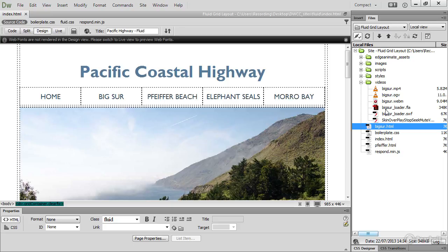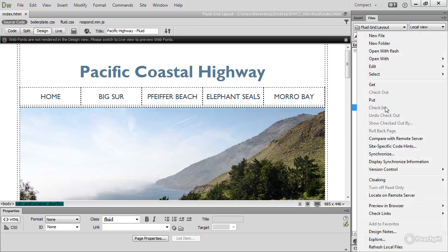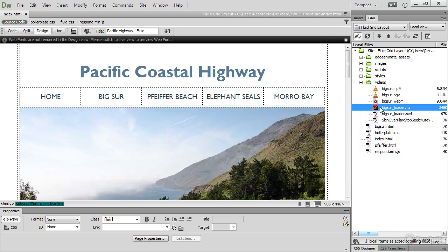So I'm going to select the FLA file, right click, and then from the context menu select cloaking and cloak. And you might just be able to see, it's a bit difficult because it's a red icon anyway, but there is a red slash through that icon indicating that this file has now been cloaked. In other words, it won't be uploaded when I upload the whole of the site. If your website uses templates and library items, you should also cloak the templates and library folders.